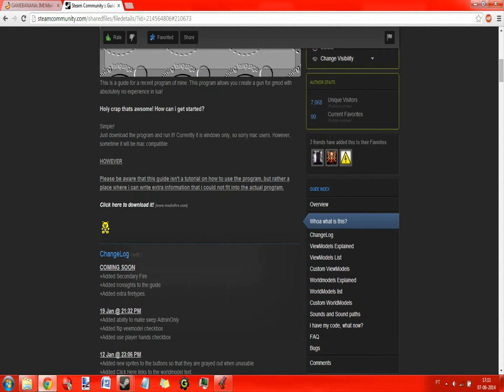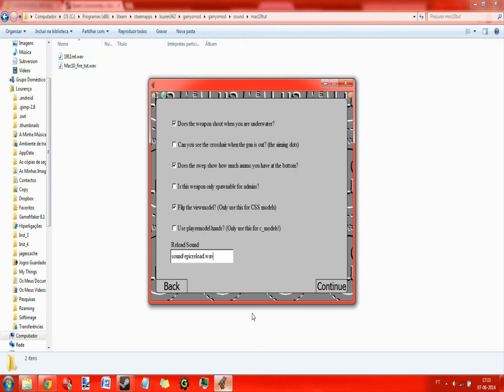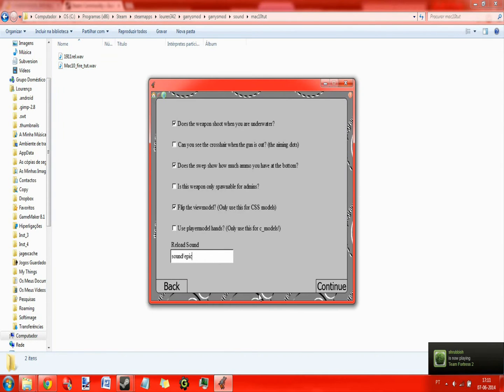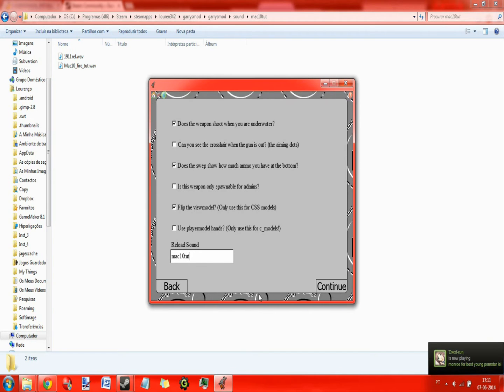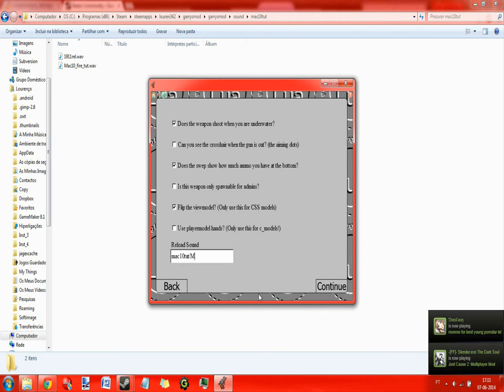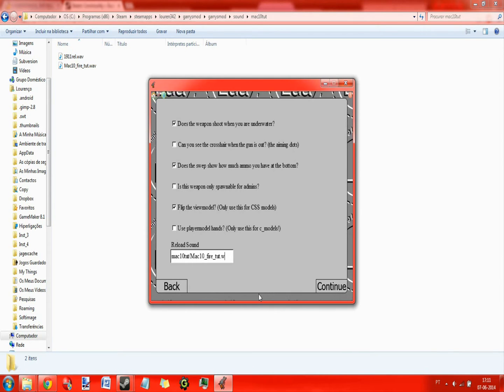Now, the reload sound, I can go get that. Now, I made a mistake here. You do not put the sound part of your file. That will not work at all. You just need to put Mac 10 toot, and then slash Mac 10 underscore fire underscore toot, and since it's .wav, we put WAV at the end.